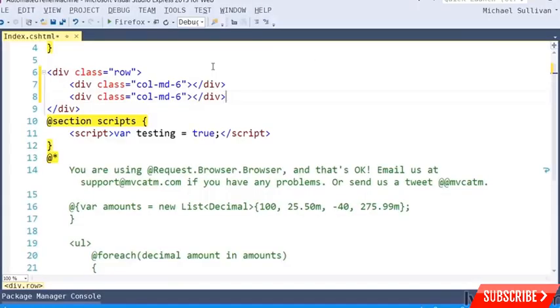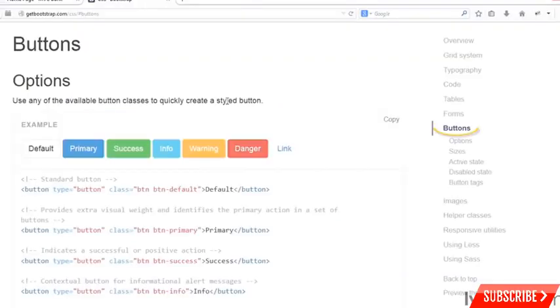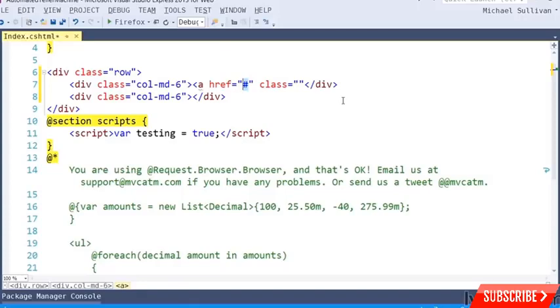So let's continue with our example. Inside this first column div, I'm going to start adding some buttons. I'm going to create these as anchor tags and then apply some button styles from Bootstrap. And you can read more about these styles under buttons on the same page we just looked at. And we'll fill in the href attribute later as we implement functionality for these options.